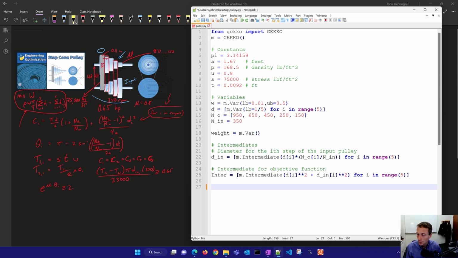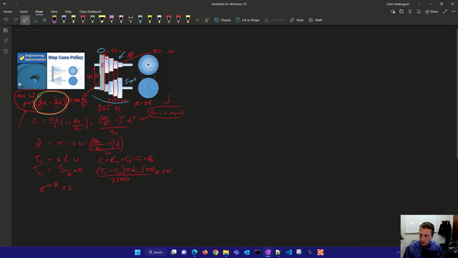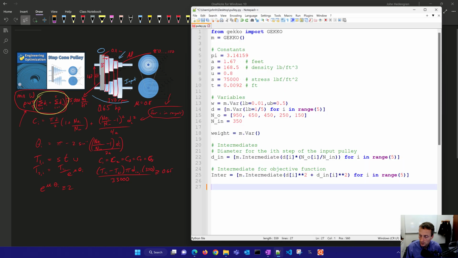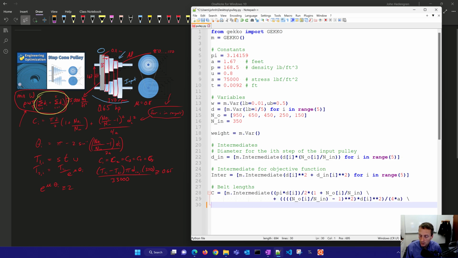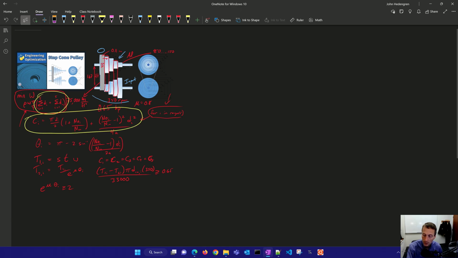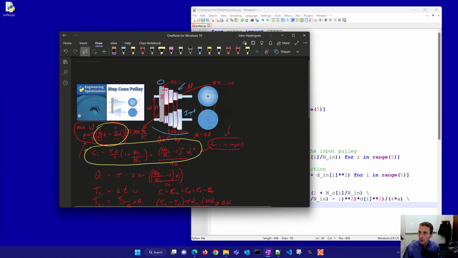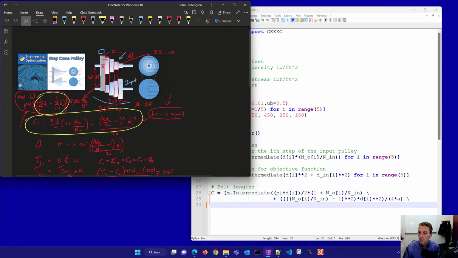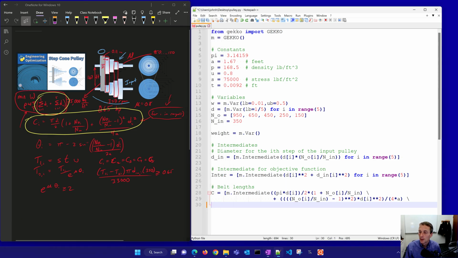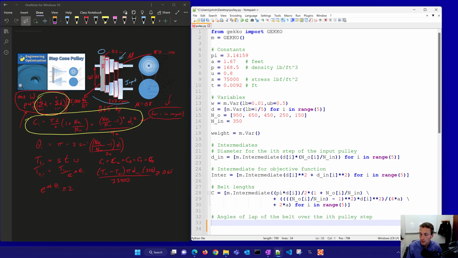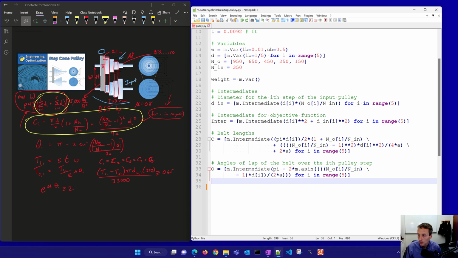Okay, we also have the intermediate for the objective function. What I'm going to do is the summation of these values right here. So just including two at a time as I go through it. Okay, the belt lengths, here's our C values. And this one's a little bit longer of an expression, but that's this one right here. Okay, I'm going to move this off to the side a little bit just so it doesn't keep disappearing every time I select that. Okay, and I'm going to do that for I in range 5. So I'm going to go through it 5 times building that to get C0 through C4, because in Python we index by zeros.